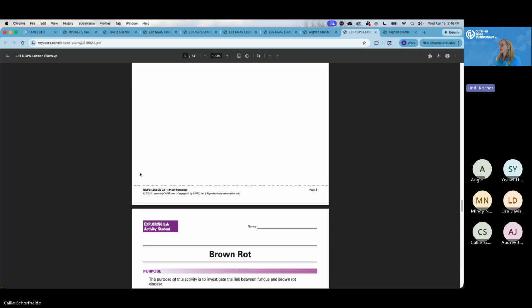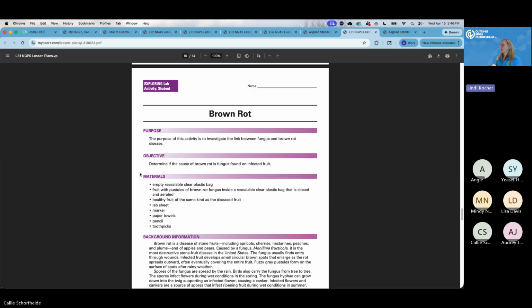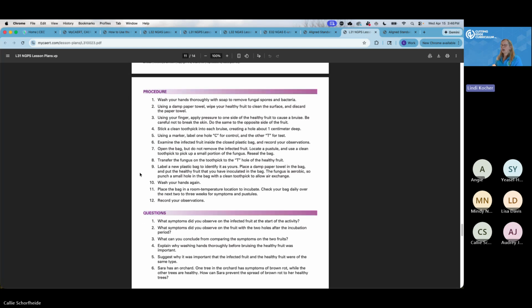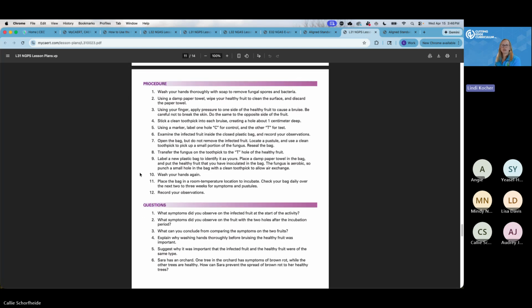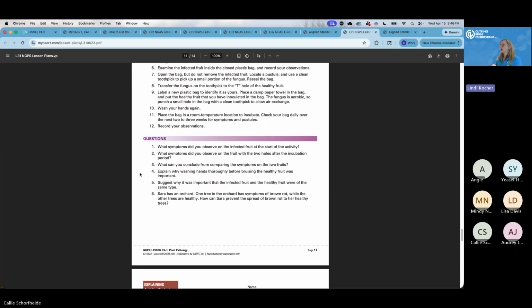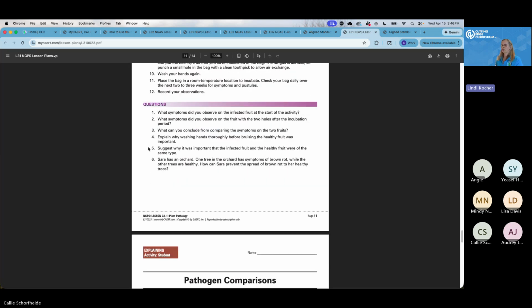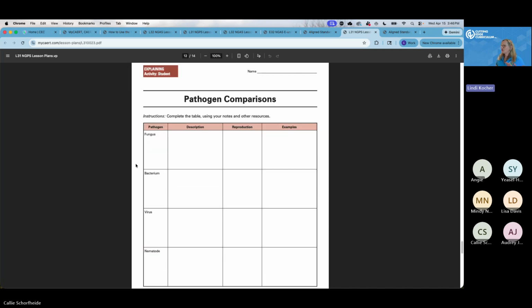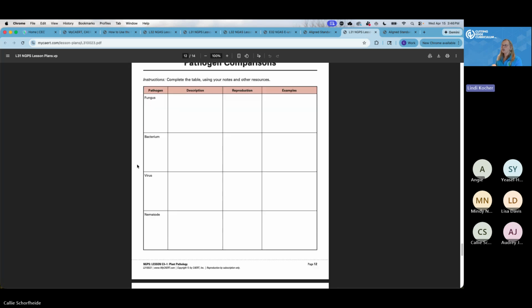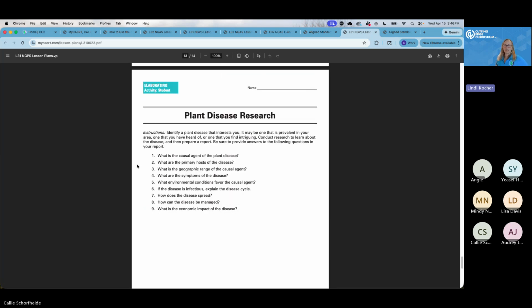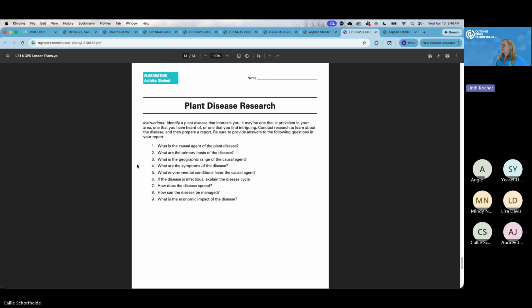The brown rot, you'll see that it does have a little bit more background information for the students to work through. The procedure is very detailed for you, with 12 steps for the students to be able to follow. And then, of course, like we mentioned already, you have some really great questions and scenarios to work through. And then you have an activity on the pathogen comparison, which you have a sheet already available for the students. And then you have some parameters and guidelines for the students on that plant disease research.